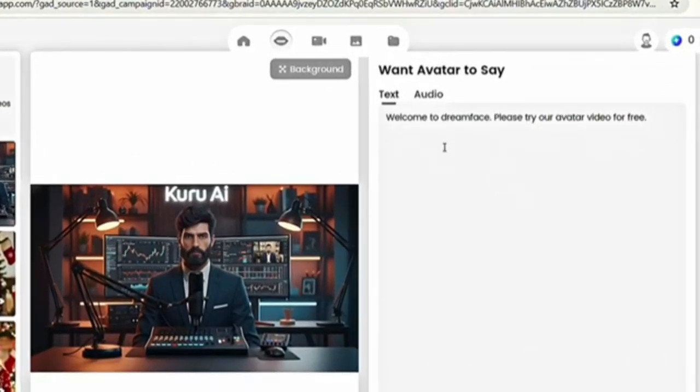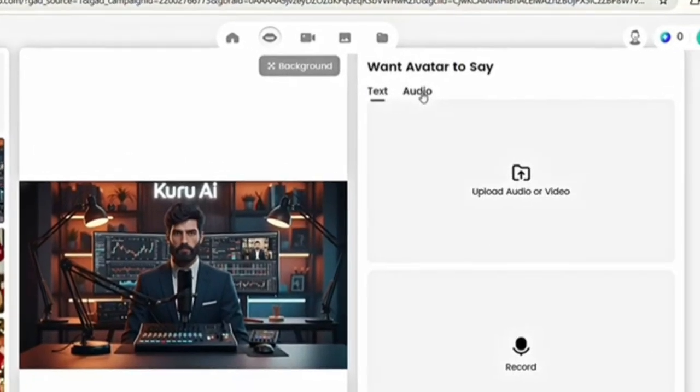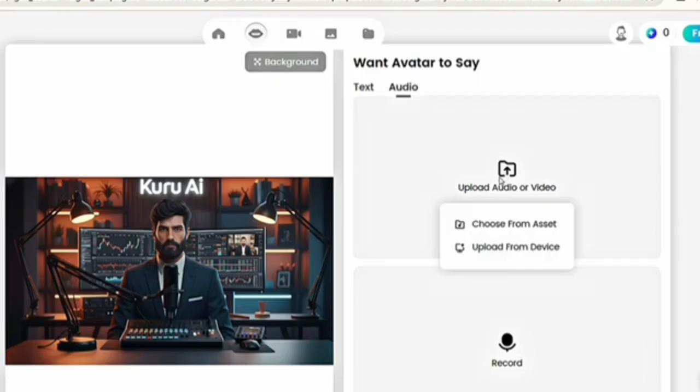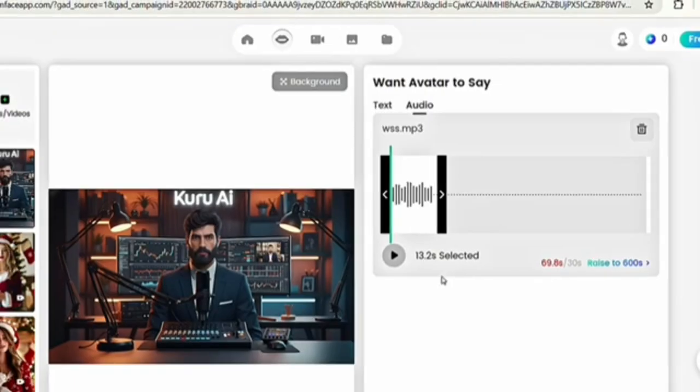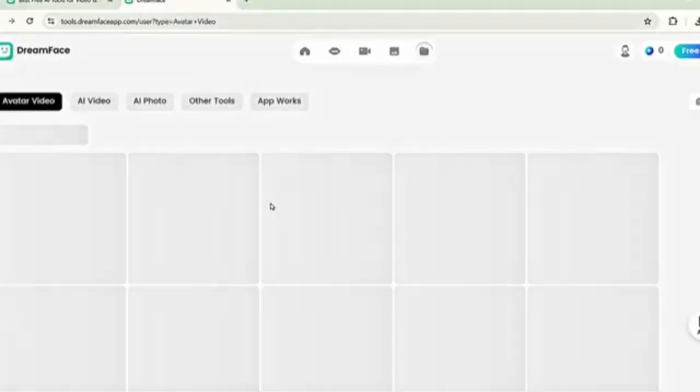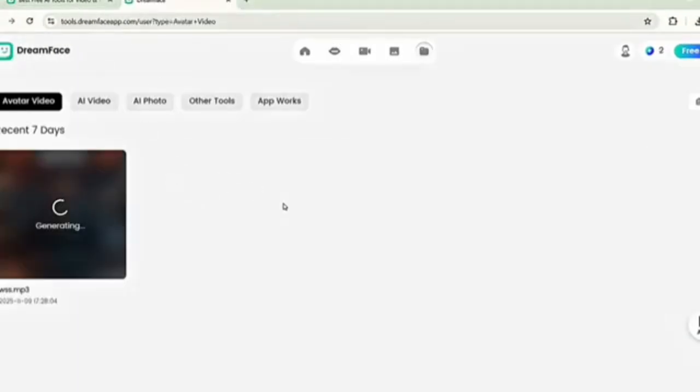Next to the text box, tap on the Audio option. Under Upload Audio or Video, upload your audio file. Once it's uploaded, you'll see that the free plan allows you to generate up to 30 seconds of lip sync video with your audio. So trim your audio if it's longer than 30 seconds and then tap Generate. It'll take around 2 to 3 minutes to create the talking avatar video.